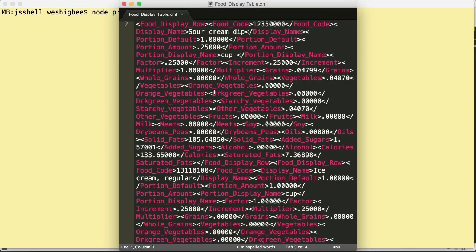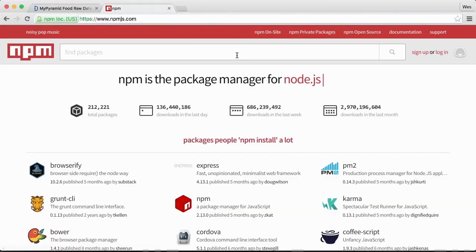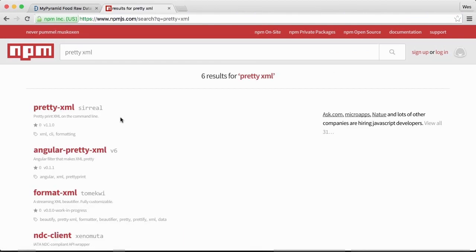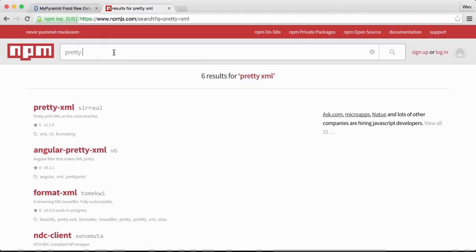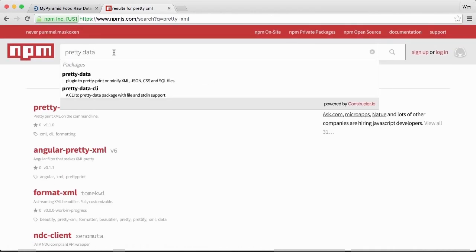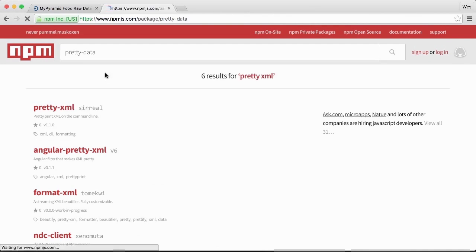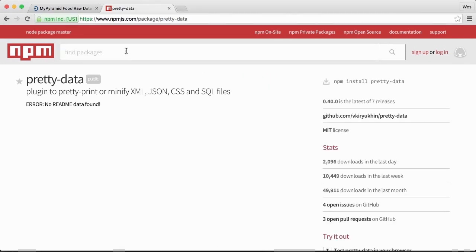Now the fun part, let's clean up and pretty up this XML. If we go to npmjs.org and we search in here for pretty XML, I'm sure we can find something. In fact, there are probably a couple of different packages that came up. What I found that worked best was a package called pretty-data. So a little bit misleading because there was that other pretty-xml, but this pretty-data, well, I picked it because it's pretty popular and it seemed to work well when I was preparing this demonstration.